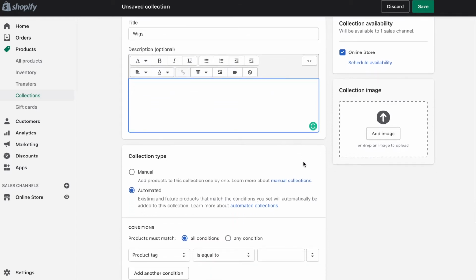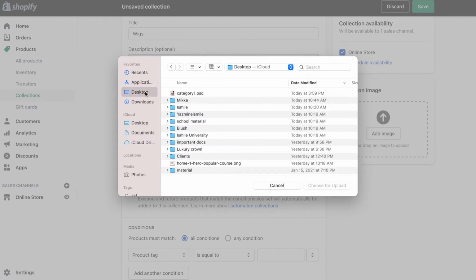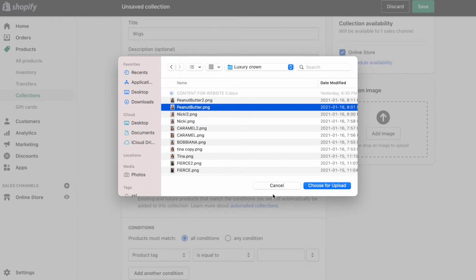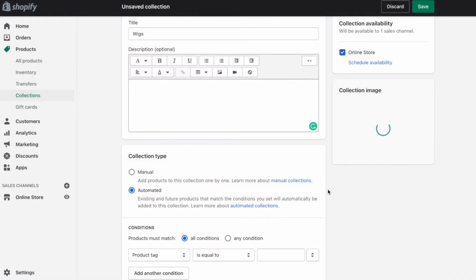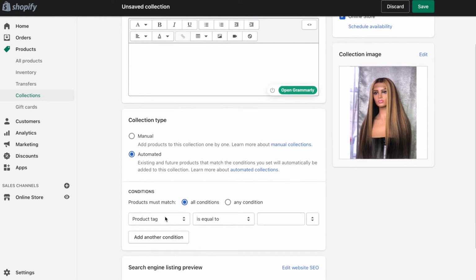If you want, you could write a description at the bottom. Then I'm going to add an image for the collection image. I'm just going to add any image, and yeah, click any image, and then I click choose, and there's my image.